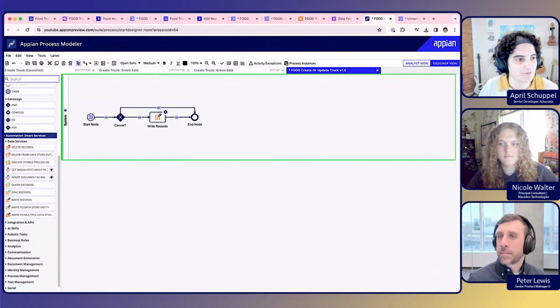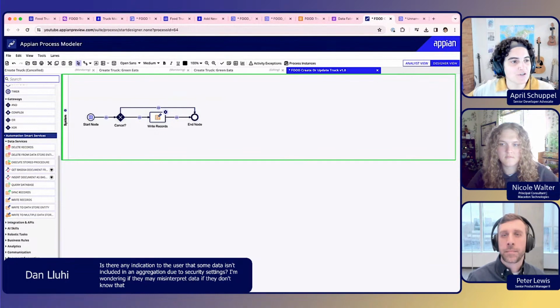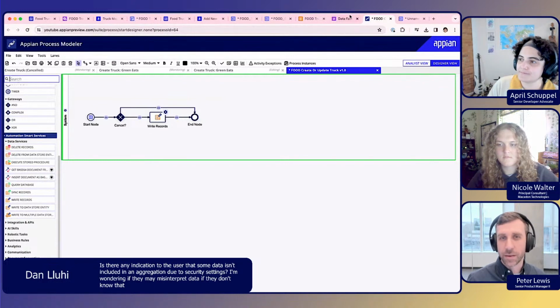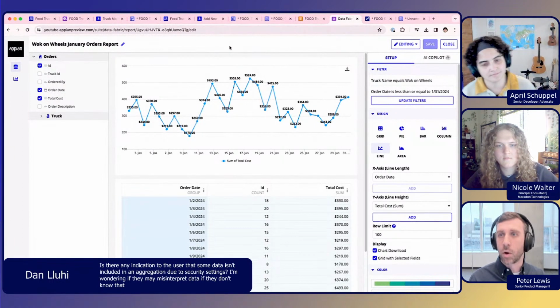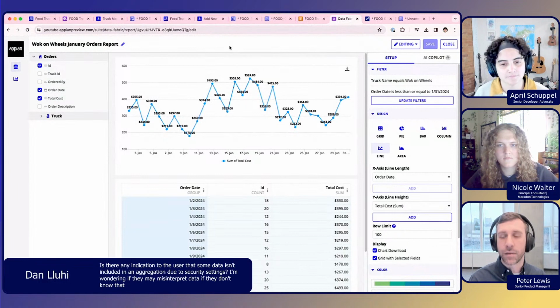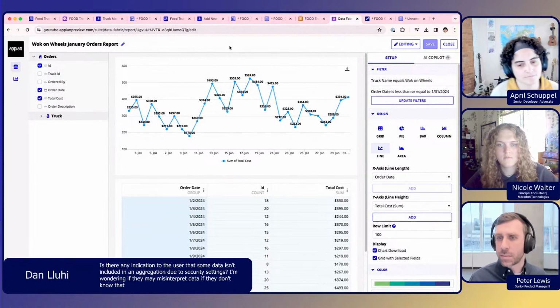We have one that came through from Dan Yui, who said, is there any indication to the user that some data isn't included in an aggregation due to security settings? I'm wondering if they may misinterpret data if they don't know that. Yeah, it's a good question. It's something that we are definitely considering. At the moment, there is no indication. So the aggregations will refer only to the data that they currently have available to them. But it's a great question and something that I think we would like to expose at some point.